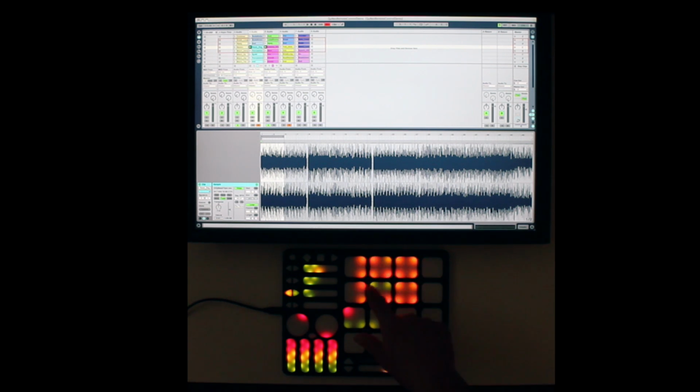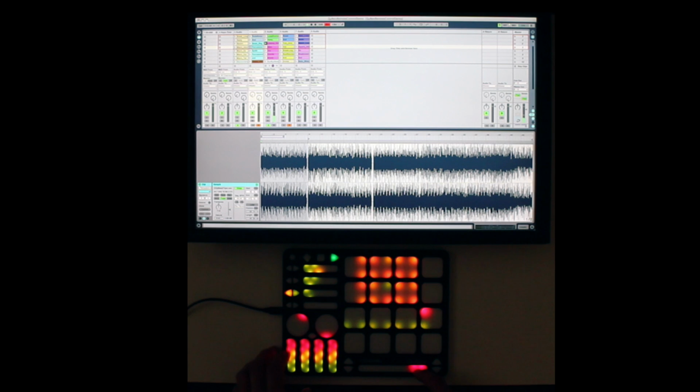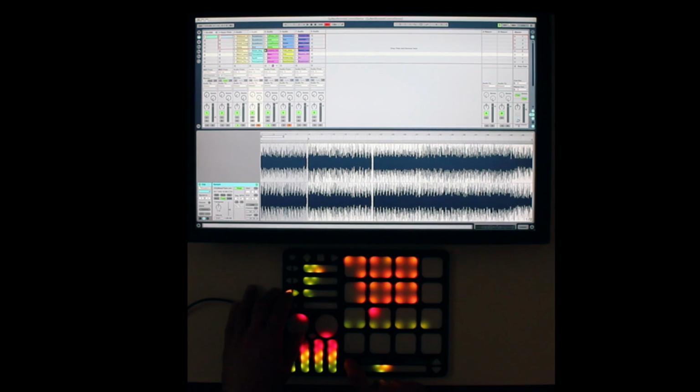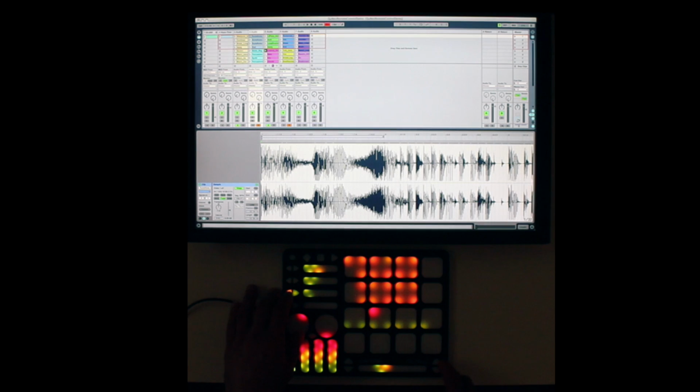And then you can launch them, stop them, use the crossfader, which is automatically mapped, the mixer section, and the transport controls are automatically mapped. In addition, you can scroll through files and your clips, and the rotaries work as cue point selectors.